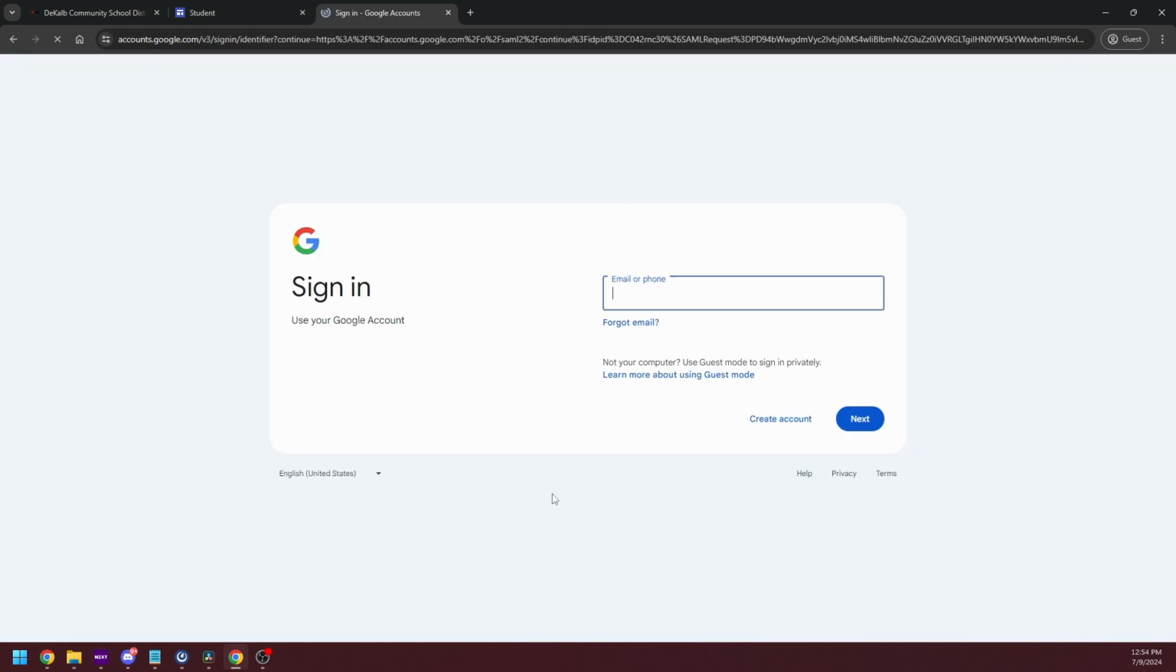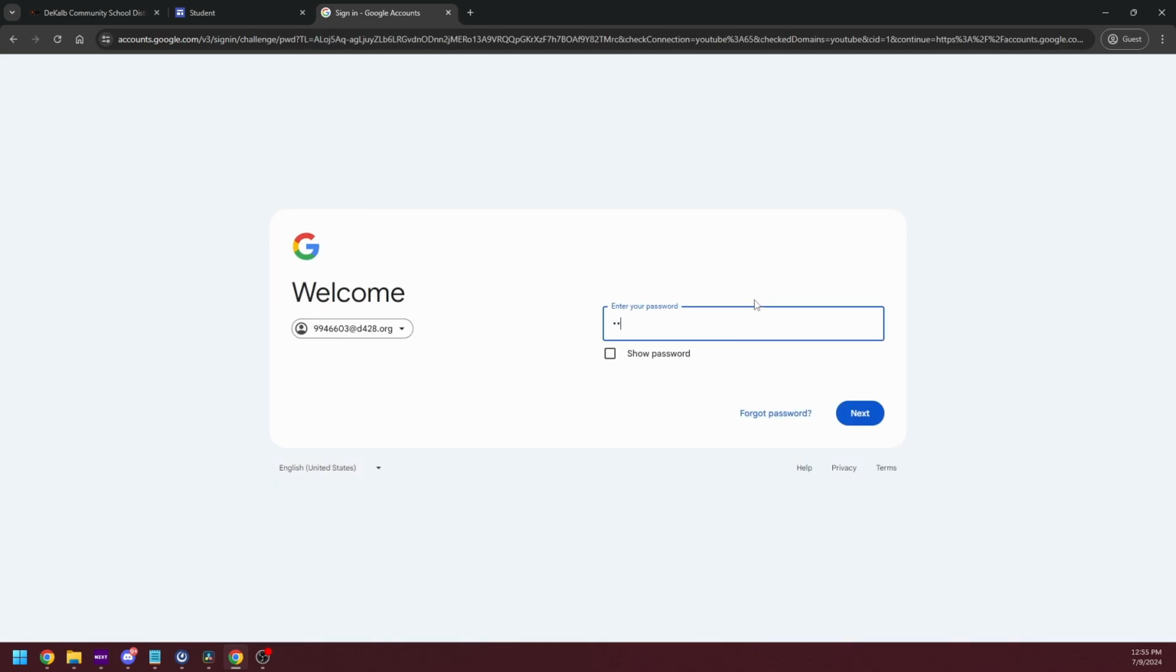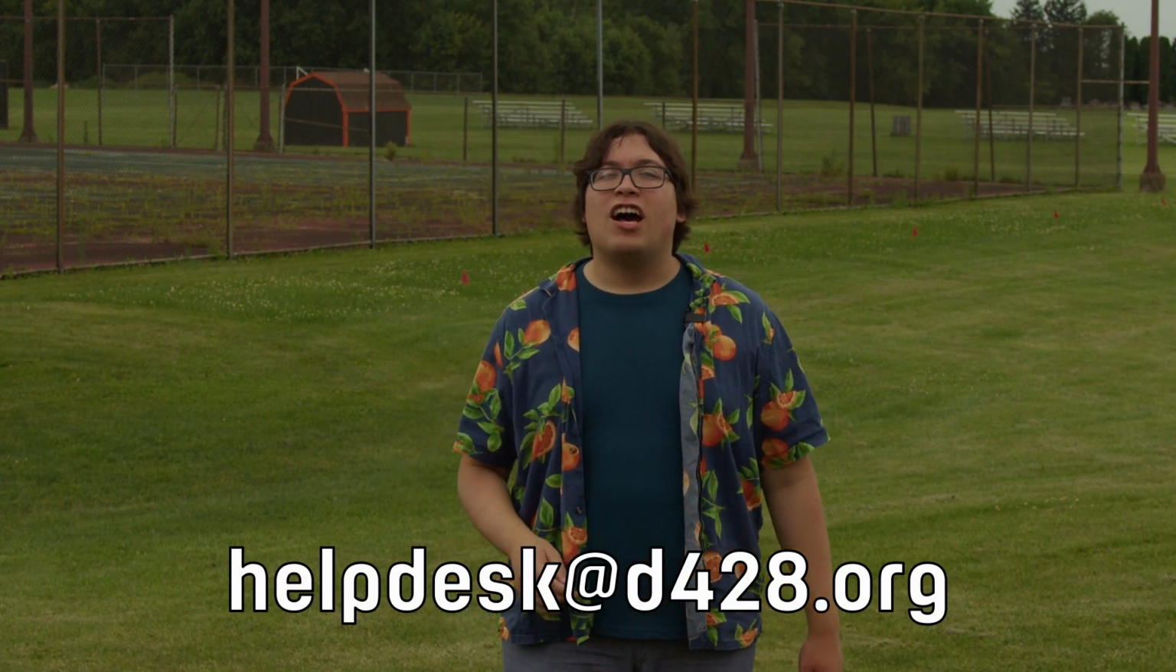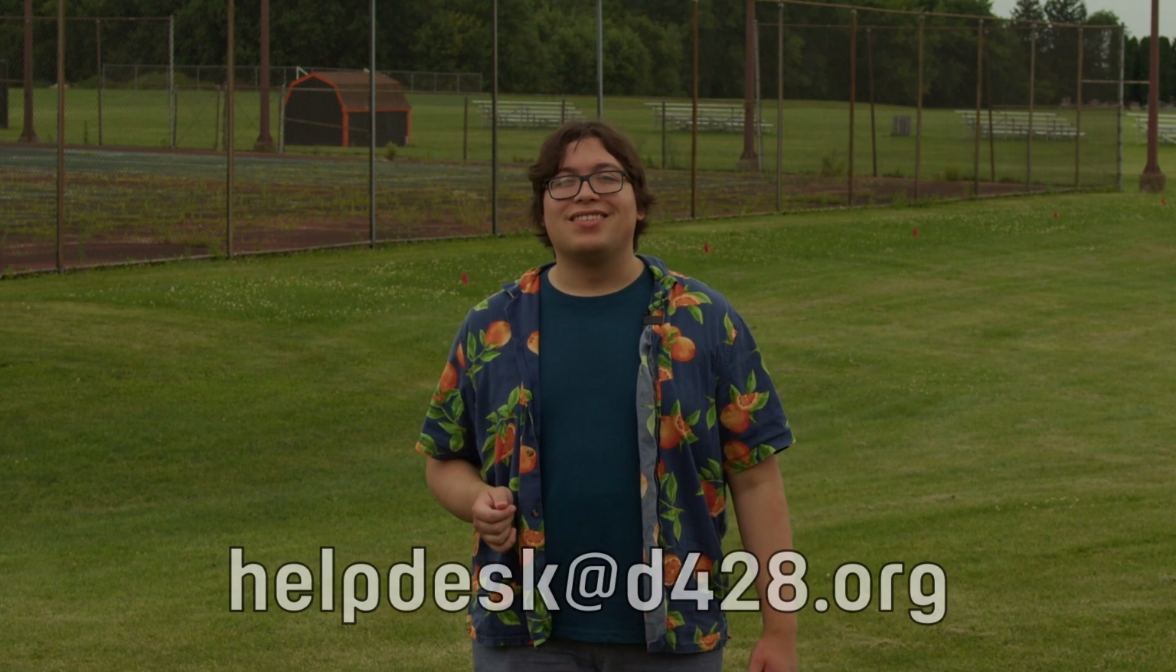From this sign-in page, click on the Sign In with Google button. You should be able to sign in with your student ID ending in @d428.org. This should get you in. If not, you should contact helpdesk@d428.org for assistance.